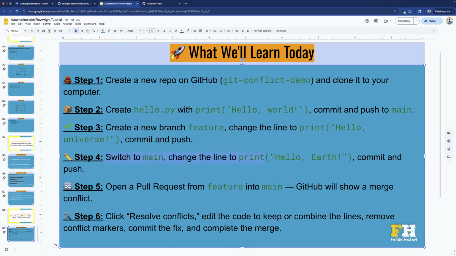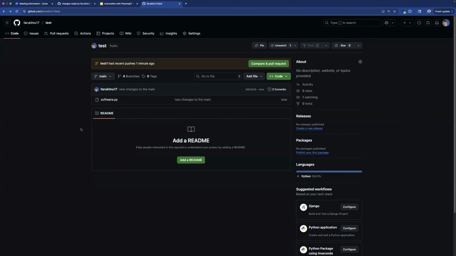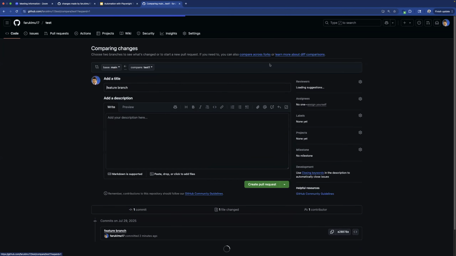Switch to main, change the line, which I already did. So now step 5, we're going to create a pull request from feature into main. And then GitHub will show a merge conflict. Why? Because GitHub is now going to see, oh, the main has been changed. But since you created the feature branch before that change, now it's going to give you a conflict when we create a pull request. So compare and pull request.